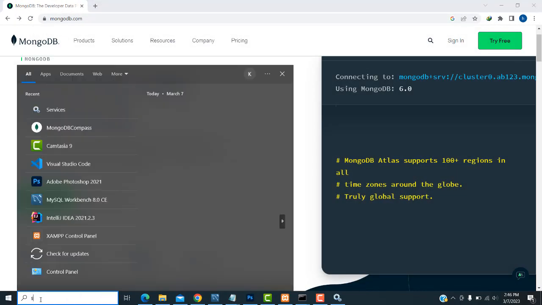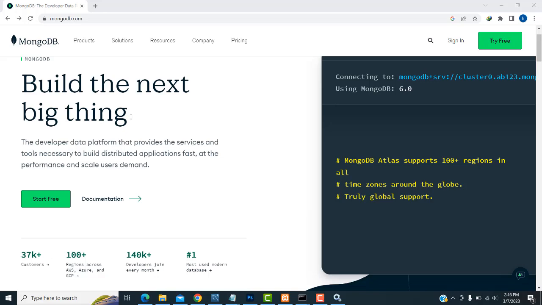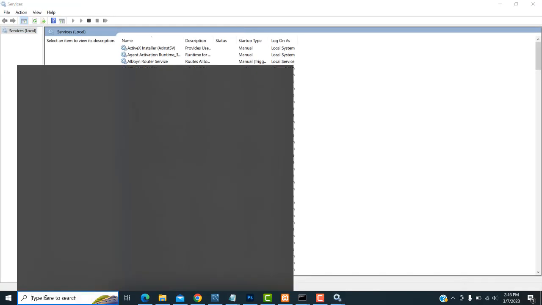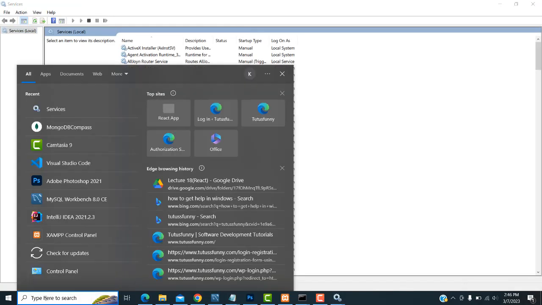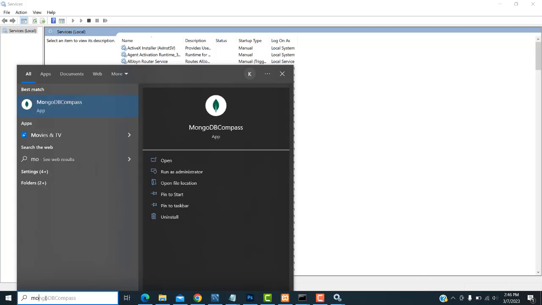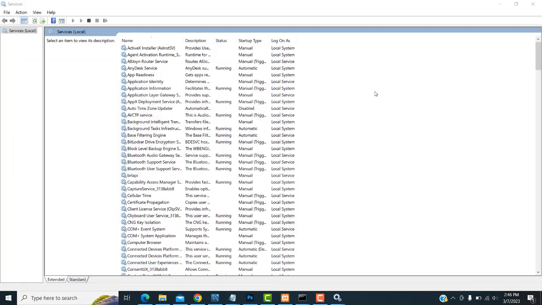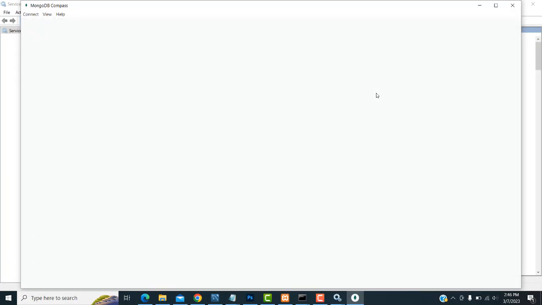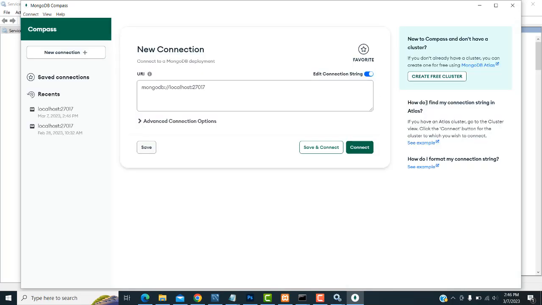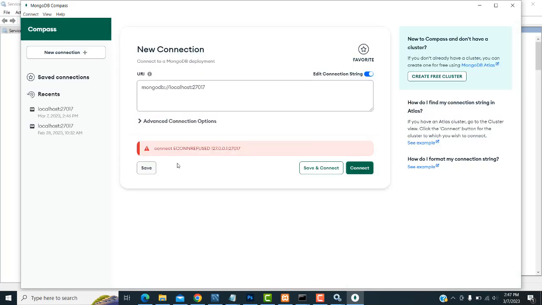You can check the service here. The service is not working. Sorry, MongoDB Compass is not working. It is starting, but when you click connect, the connection is refused. This problem is occurring.